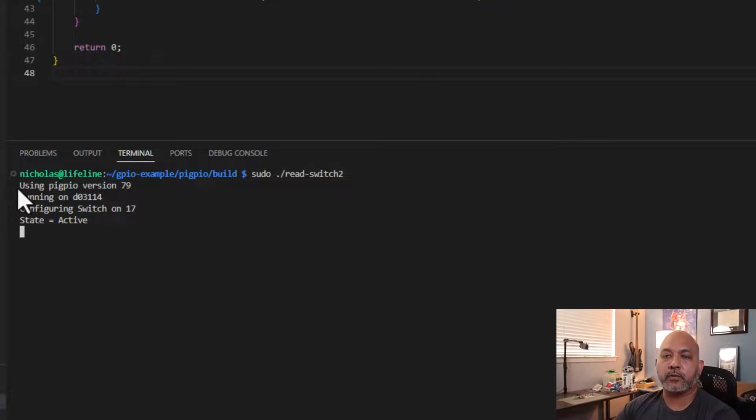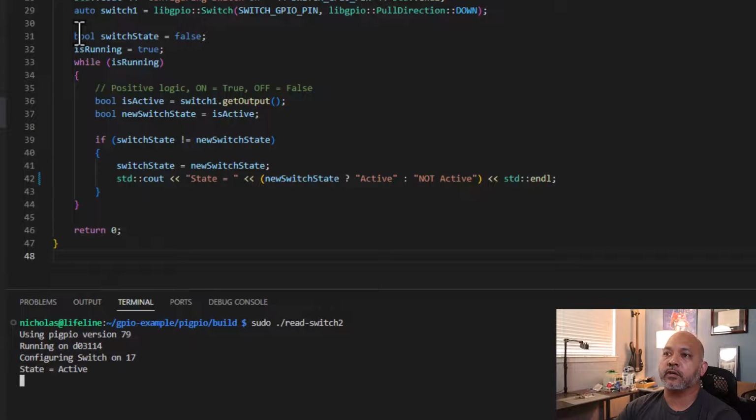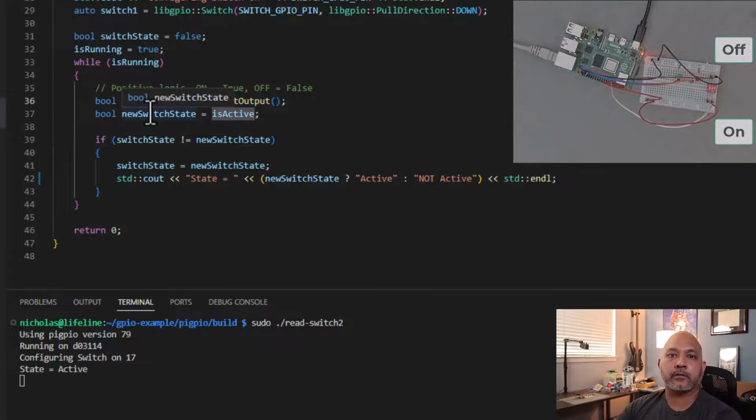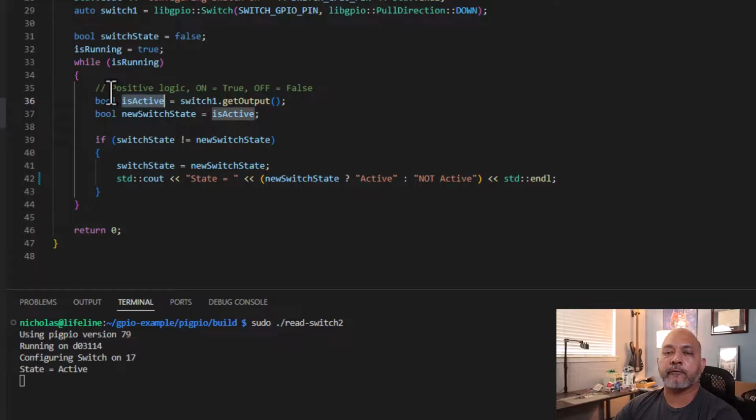So here we see we run the application, and the very first thing it does is print out that the state is active, because we start the application with a switch state of false. We checked the value here, and then we said, oh, well, it's now active, and so we should print out this value. But if we look at the actual switch position, the switch is going to be in the off position or the open position. So what that's saying is that the open position of the switch is going to be interpreted as a true value from this function.